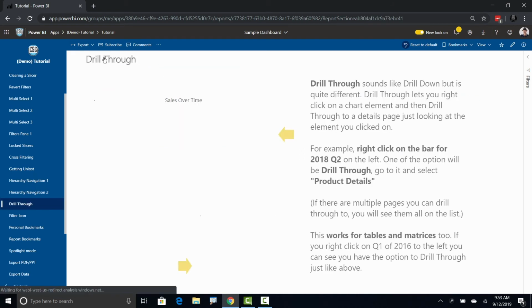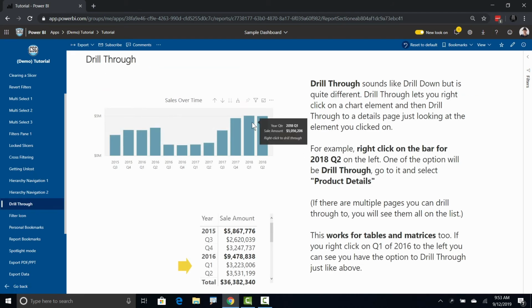Now, the nice thing about these column charts and bar charts is when you hover over the bars, it gives you this nice indication of right-click to drill through. You could drill through from other visuals as well, but they don't necessarily give you that same hint. If I hover over Q1 of 2016 on this visual, it gives me the number, but it doesn't give me a hint. A lot of times report authors will just have a little text box up here that says, by the way, you can right-click to drill through. But either way, drilling through on these other visuals is just as easy.